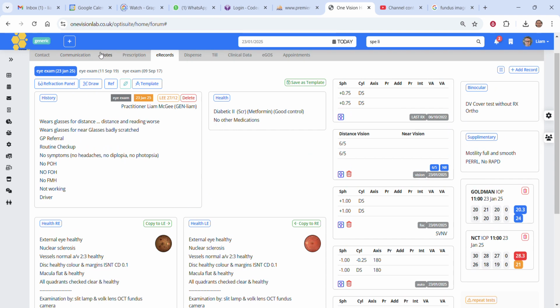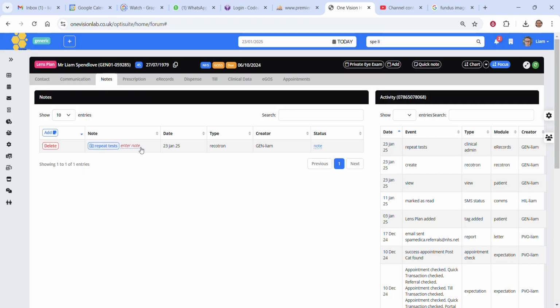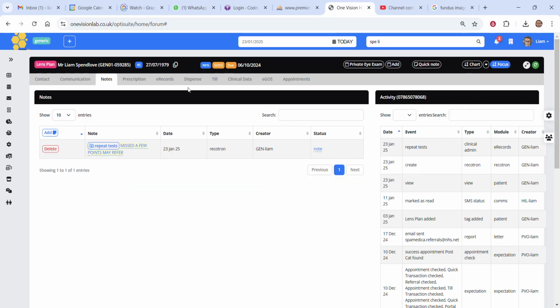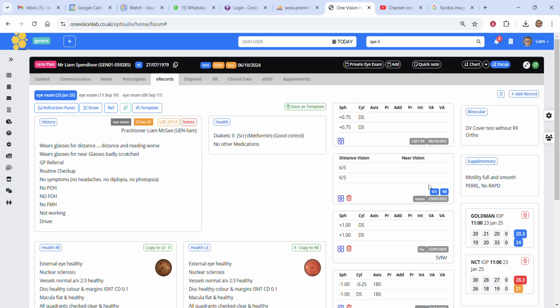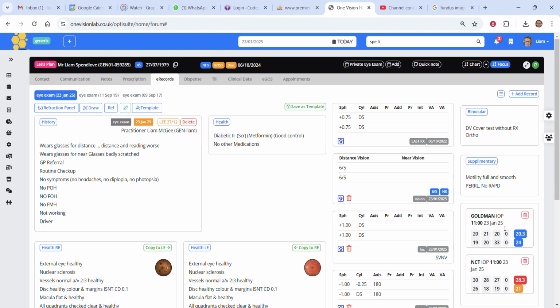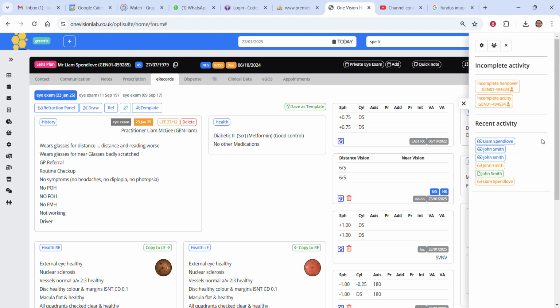It'll also pop it in your notes box here, so it puts repeat tests, and if you want to put something, you know, missed a few points, may refer. Okay, that's there for you to refer back to at some point. Go back to the eRecord, refresh that, there you go, that information's there for you. Now that will stay on your radar, because this little people box on the right hand side here, if you click that, not only does it show you previous activity, so the fact we created a record earlier, that stamped it here and it shows you, I think, your last 10 things you did.